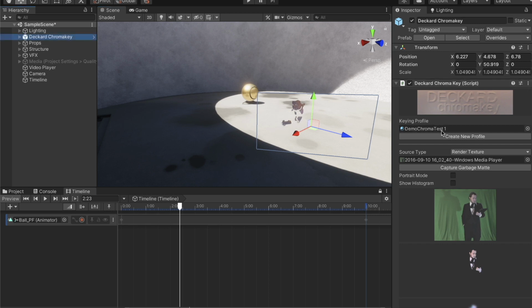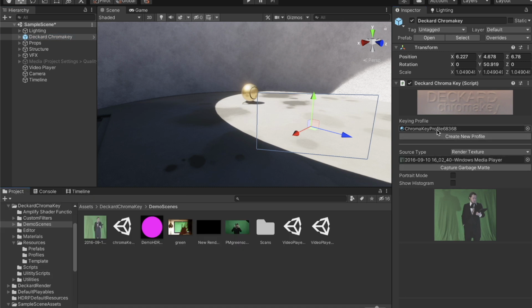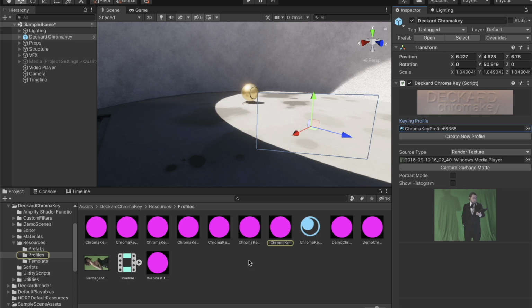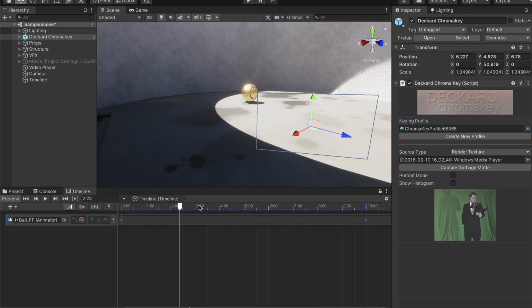You have the keying profile, create new. This will create it. It will be in your project. If you ever want to know where it is, simply click on the keying profile name while project is selected. If project is highlighted, then by clicking on the name, it will select it for you. And that's the fastest, easiest way I have discovered or that I know of for navigating to it.